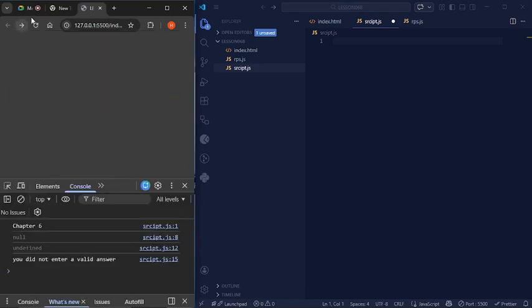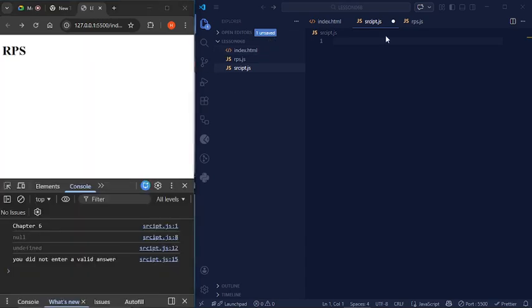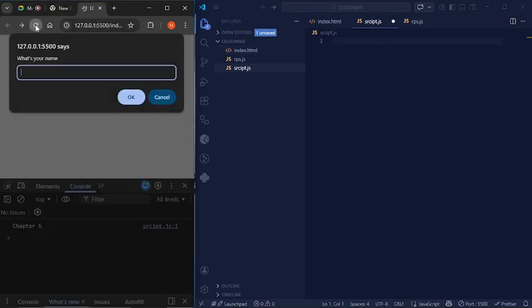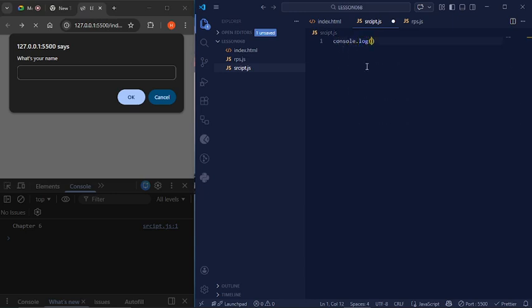So I'm going to remove all of those and then reload, which is not supposed to show anything. Yeah, let's reload. Okay, now console.log chapter 6.